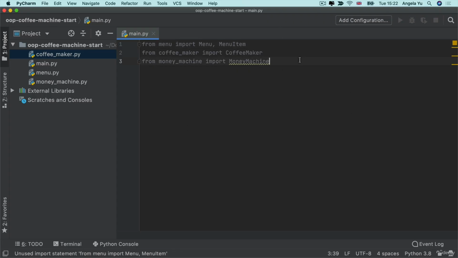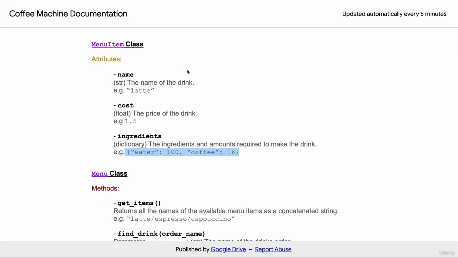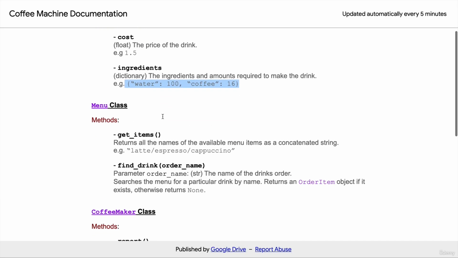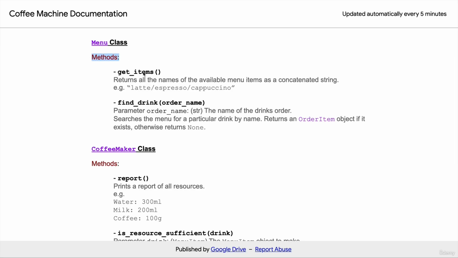which you're just going to use. At the very beginning of the main.py file, I've already imported all four classes that you're going to be using: menu, menu item, coffee maker, and money machine. Now, all of these classes are documented in the coffee machine documentation website. All you have to do is head over to this website and read through what each of the classes do. Some of them have attributes and methods, others just have methods.